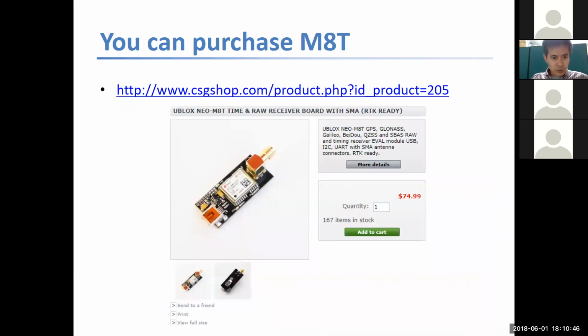Actually, you can purchase the M8T u-blox receiver in this CSG shop. You can search for CSG shop u-blox. It's $75, and there are still many items left in stock. So if you purchase this product, you can evaluate the RTK by yourselves using RTKLIB or maybe your own software.